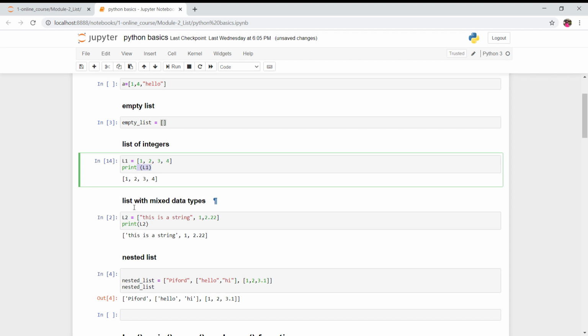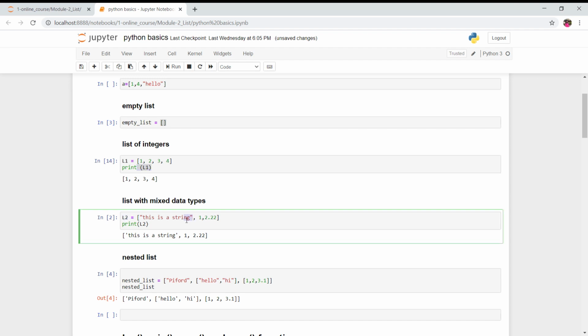Now a list can have multiple data types. I am creating a list over here, and the first element of that list is a string, the second element is an integer, and the third element is a float. So we have three elements in a list, and all those elements are of different data types. In a list you can have mixed data types. Again I'm printing the list over here.